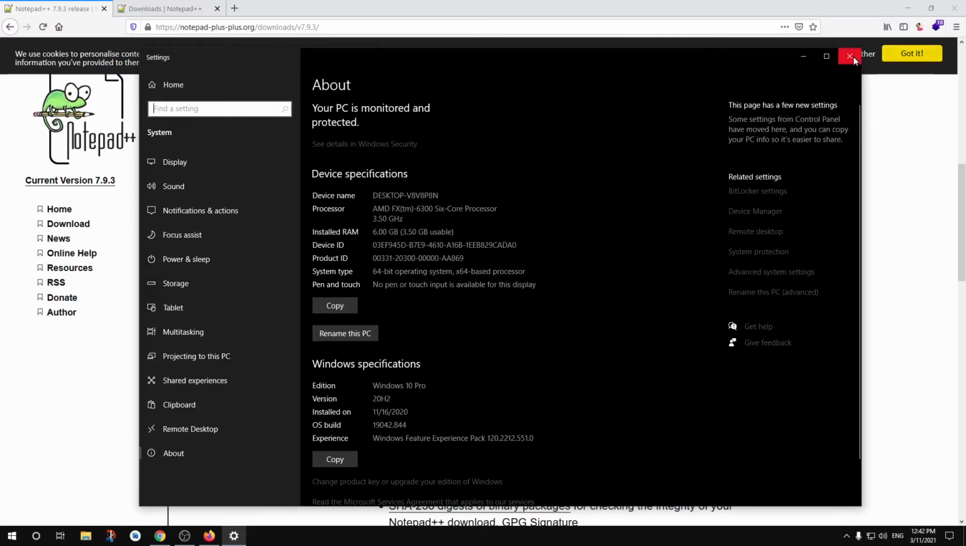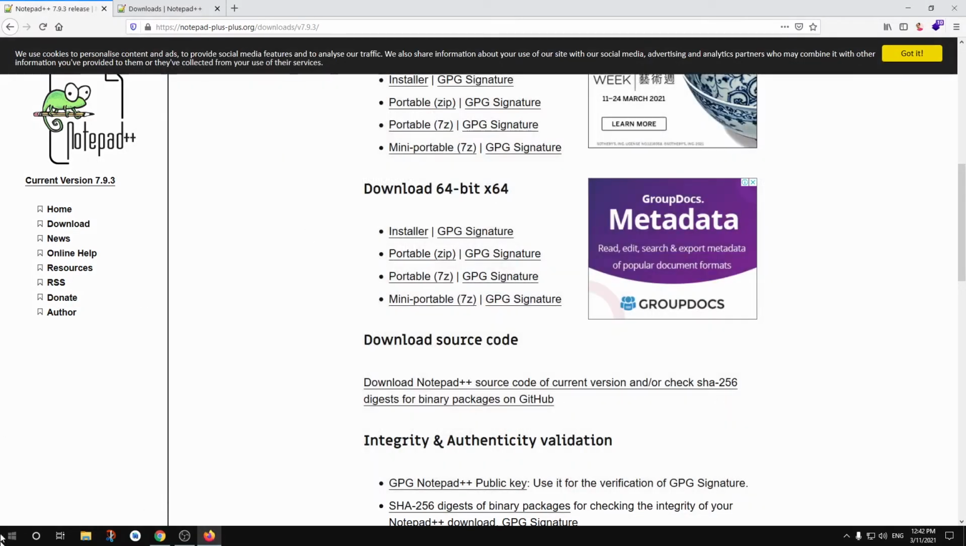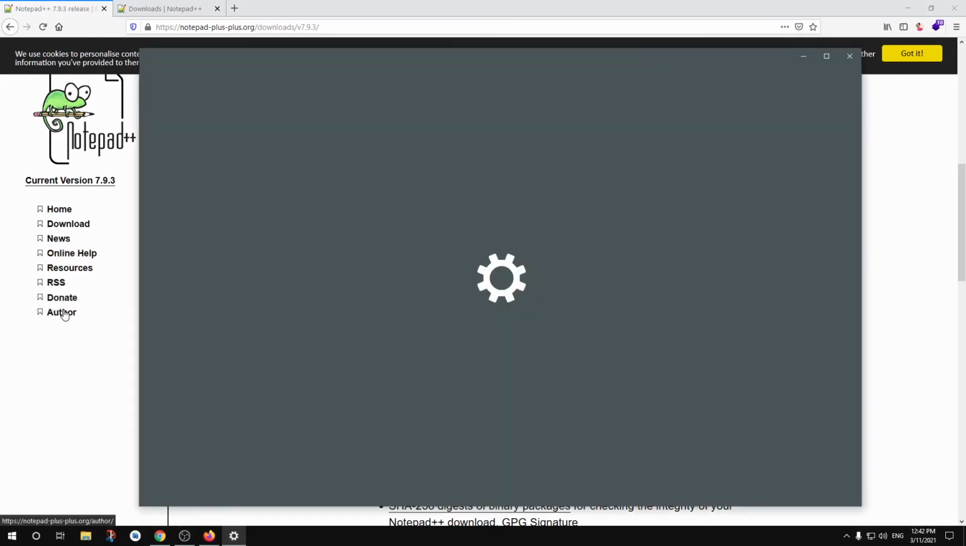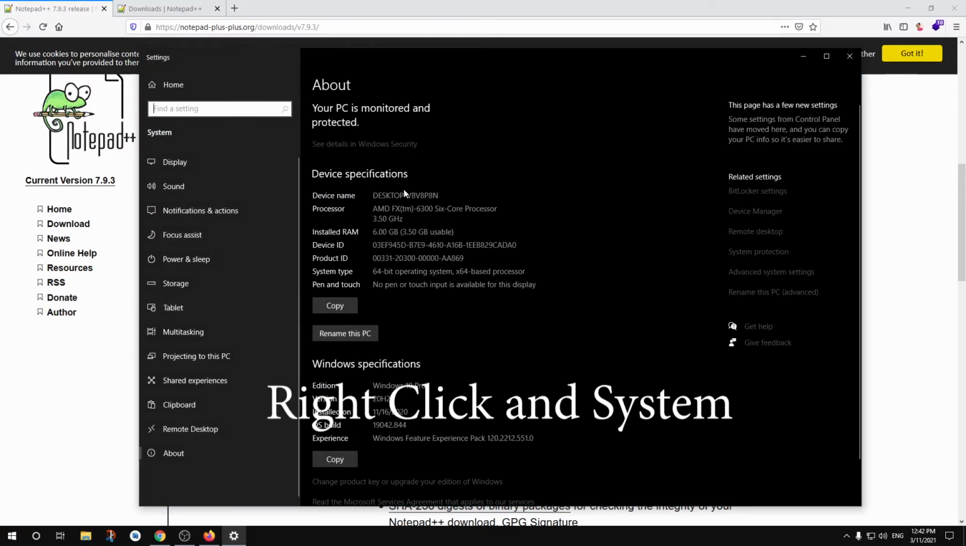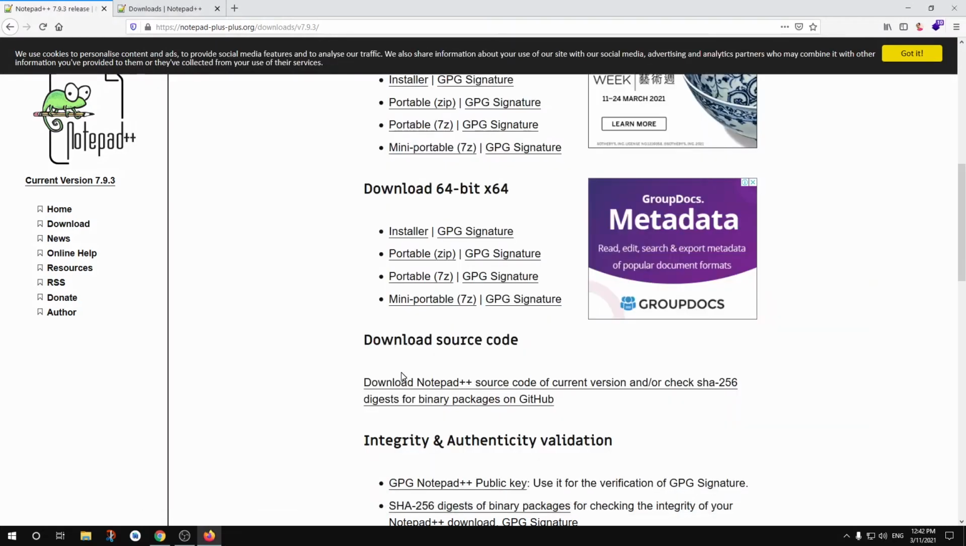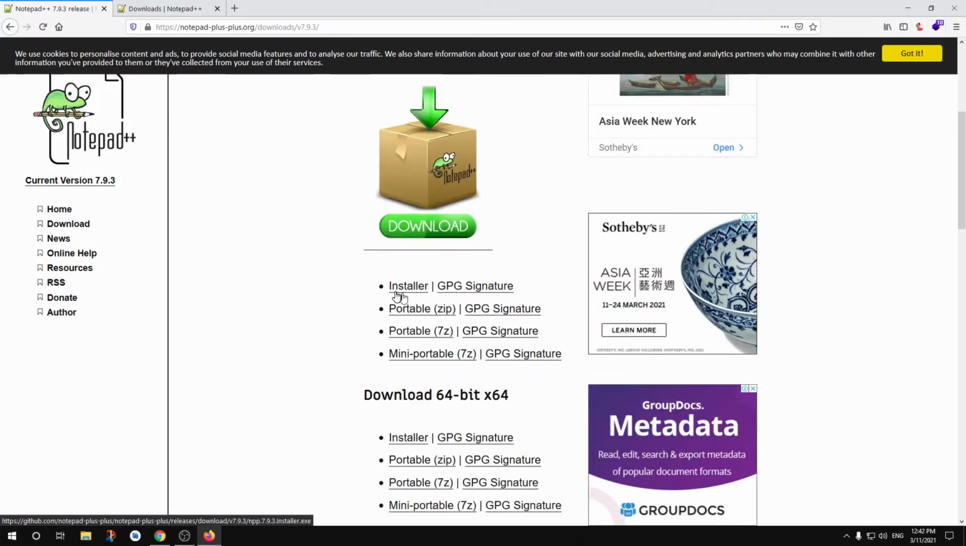You can also go ahead and check it from here. So go to system and you'll see the same option. So mine is 64-bit. You can see somewhere here system type. So I can go ahead and download 64-bit Notepad++ on my system. So go ahead and click here, or you can click here if it's 32-bit.